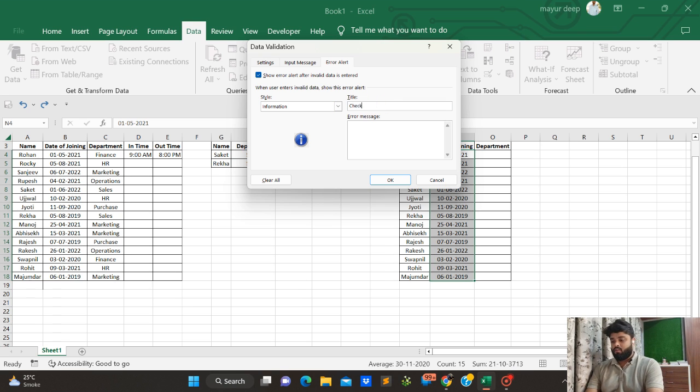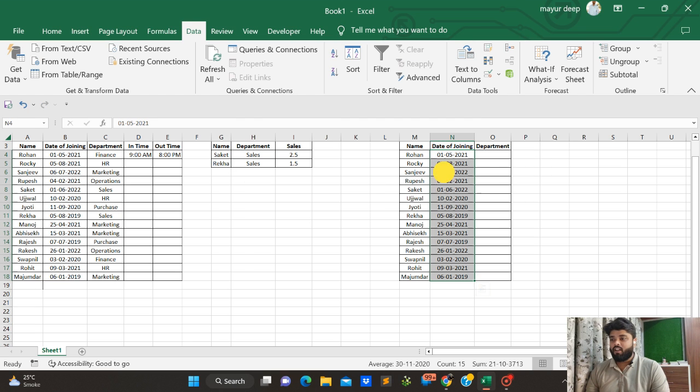So check your date of joining in your offer letter. What error message I want, I will mention it a little interesting. Hey team, check your date of joining in your offer letter. If not, contact HR. Like this I will give an error message, and I will click OK.